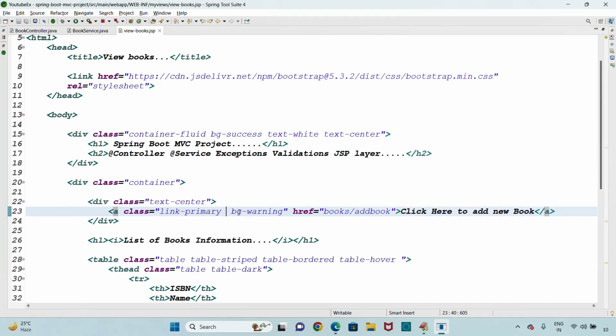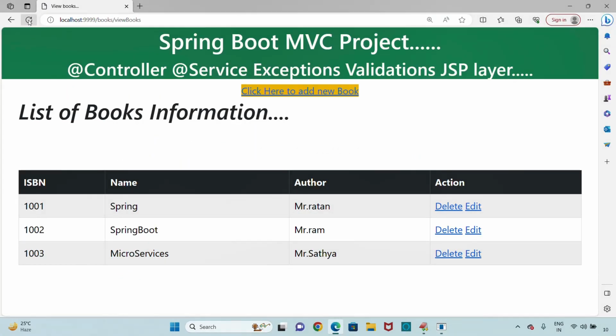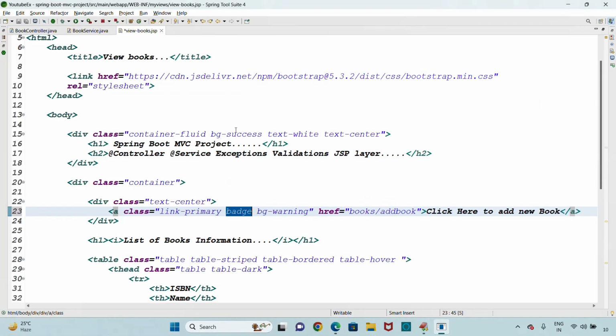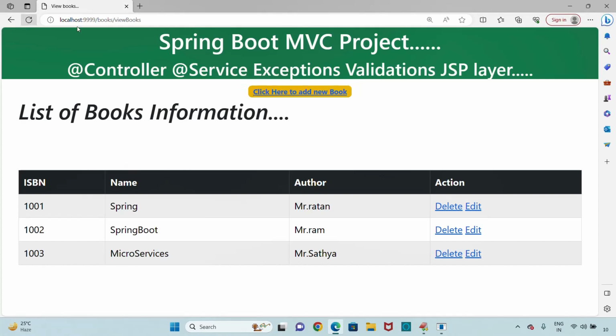Badge is there. If you remove the badge, you can refresh this code. Without the badge, what happened here? We are getting something not colorful, right? If you make the badge, so link primary is there, badge is there, background warning I have taken. So with background warning, like that you can get the data, right? Guys, now it is looking good, right?